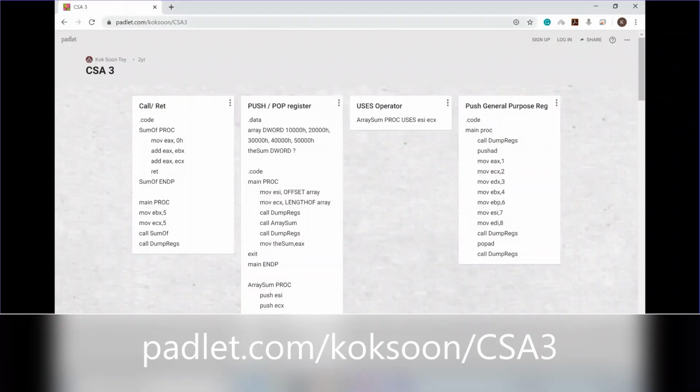Okay, so today we'll go into the CSA 3 of our lab sessions. So go to the link padlet.com CSA 3. So let's start the sessions today.